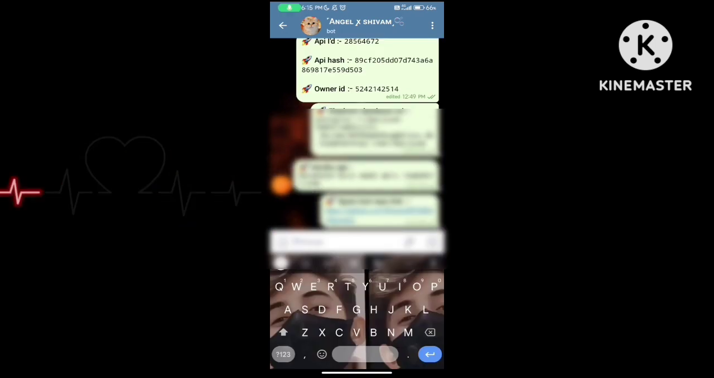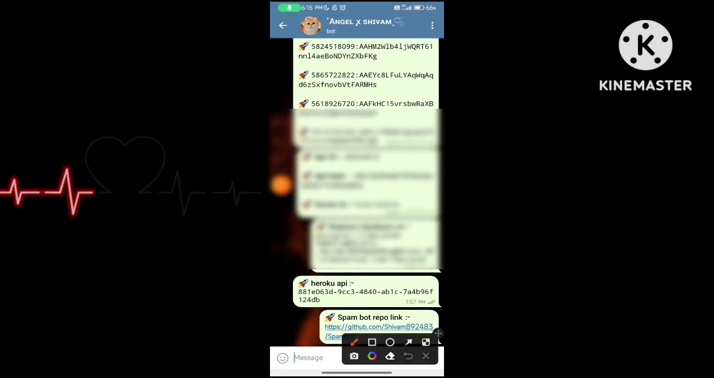Now click on the repo link and scroll down. You will see the Deploy on Heroku button.